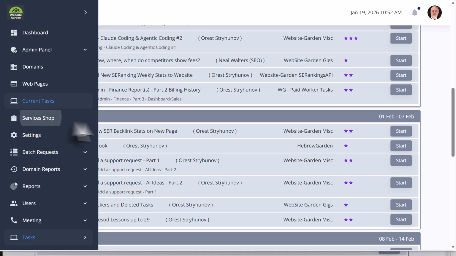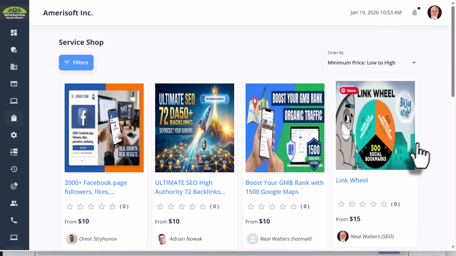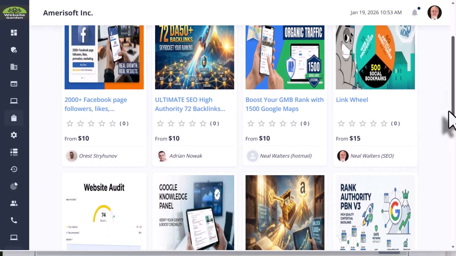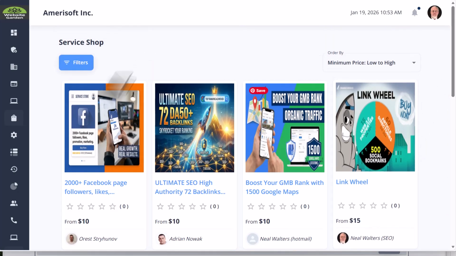The next one is the service shop. This is brand new, and we still haven't, I mean, it's technically working, but we haven't really launched it yet. So I need to come in here and get rid of these. These were some demo services we put. Most of these are actually not real people at this time, so we're going to clean this up.